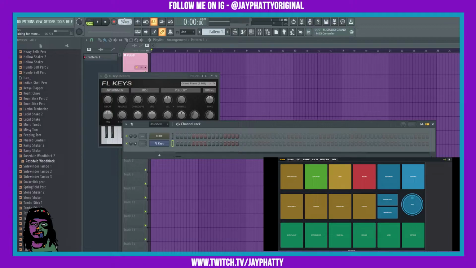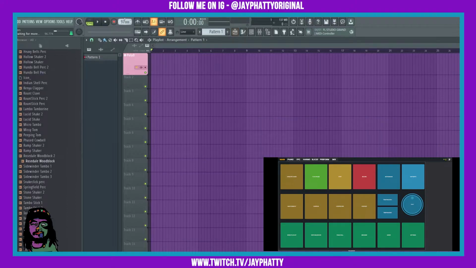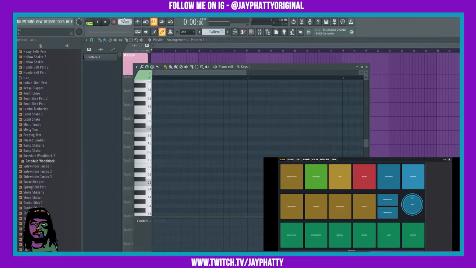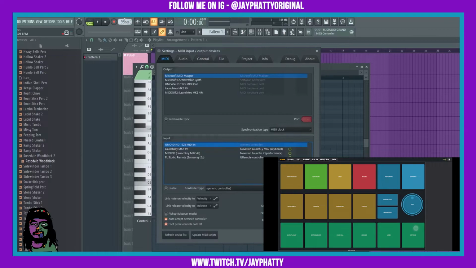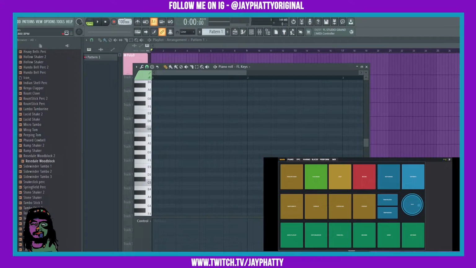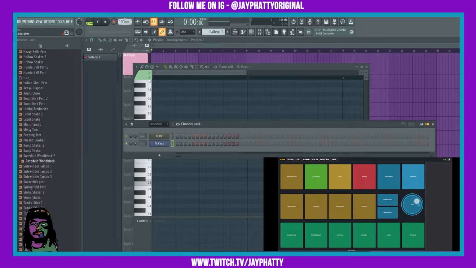You can wait for input, you can overdub, loop record, step edit. You can show playlist, show sequencer, piano roll, browser, mixer, and settings. We also have this tempo knob right here where we could just change the tempo by moving this.